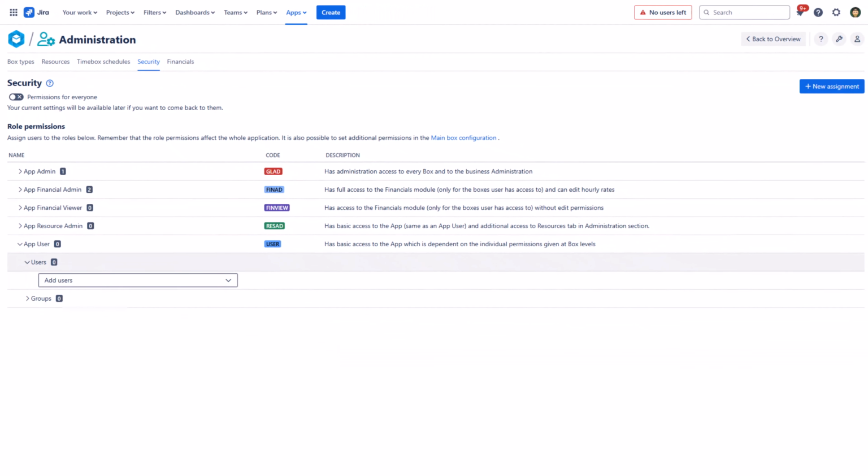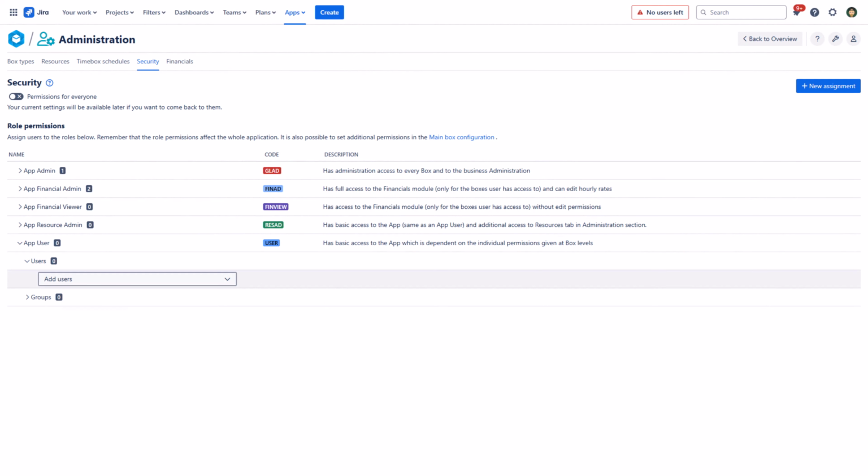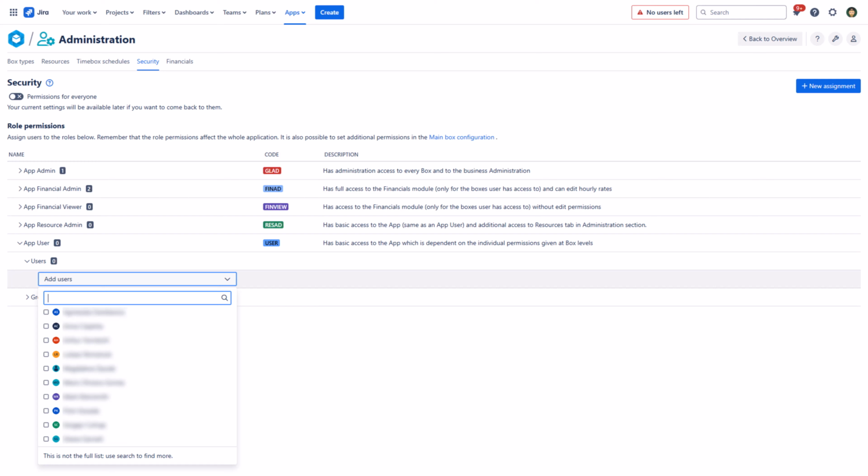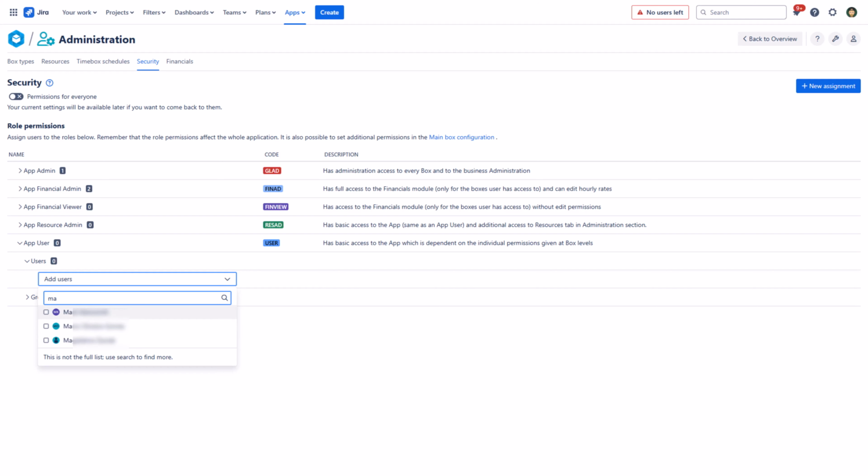Expand App User, Users, and locate the appropriate user in the drop-down menu. Note that you can search for a user by typing the first few letters of their name. Enter a checkmark next to the user's name.